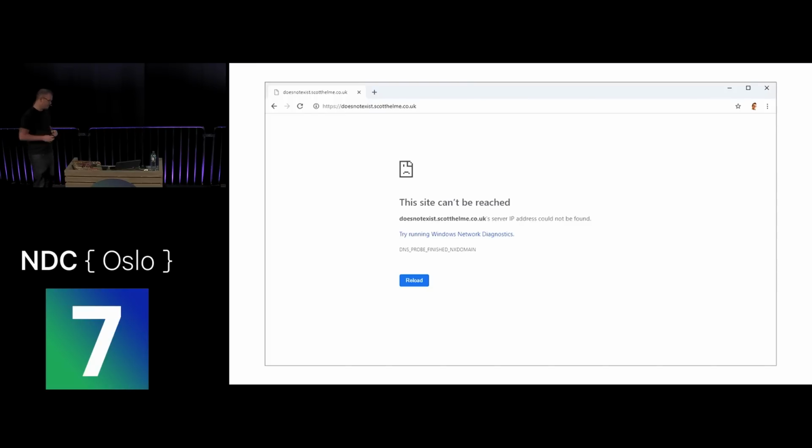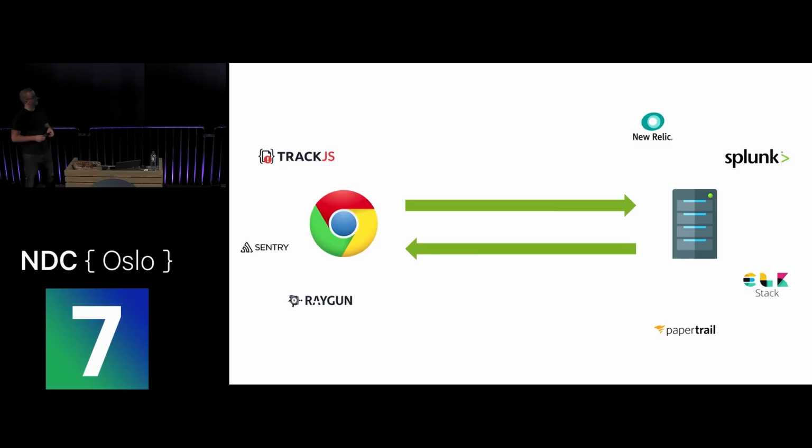So you type in www.scotthelme.co.uk, hit the enter button, and you get this big old error message. And it says DNS probe finished, NX domain, which means there is no IP address record for this domain. So let's take the idea of this error, this problem, this broken thing, whatever it is, and let's look at this diagram again, where we just were.